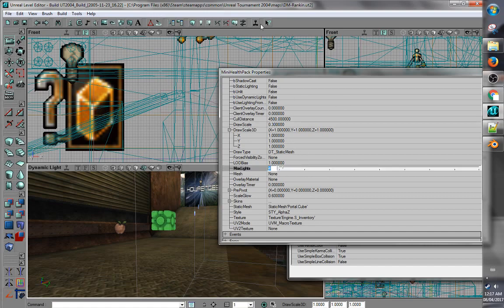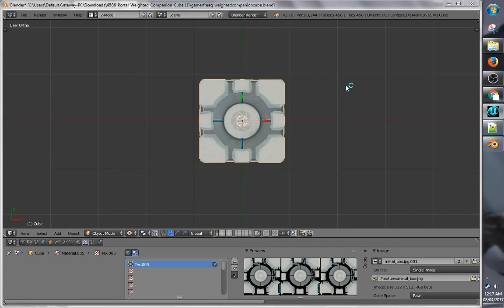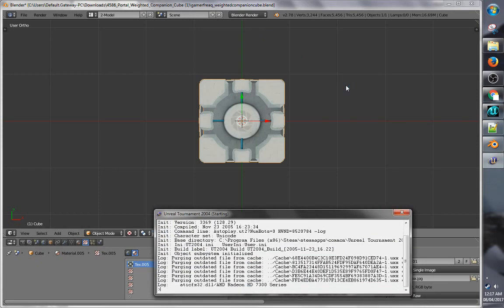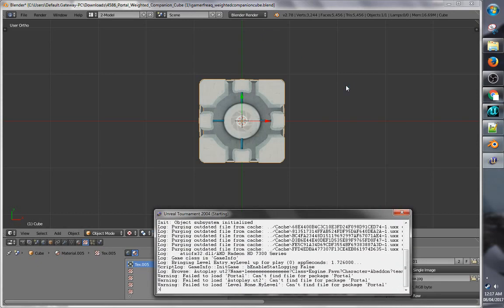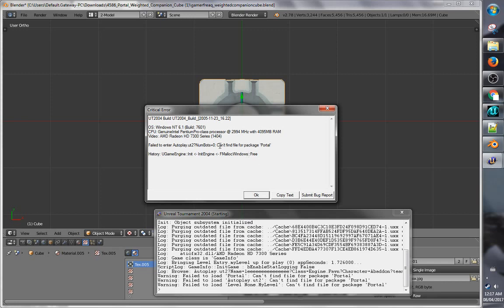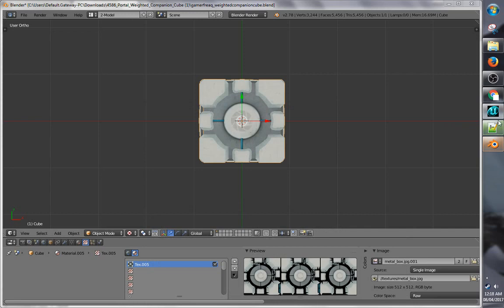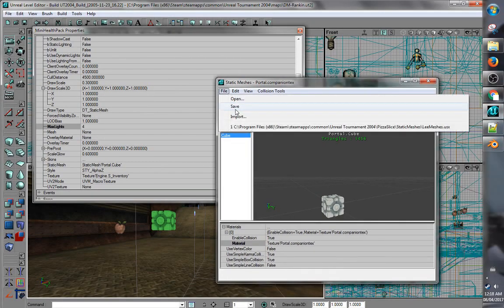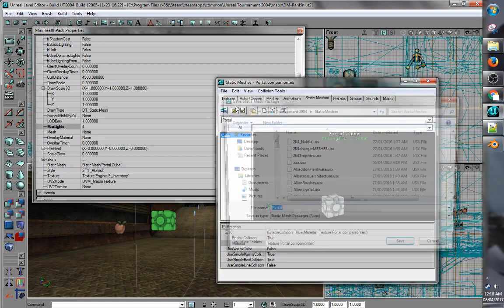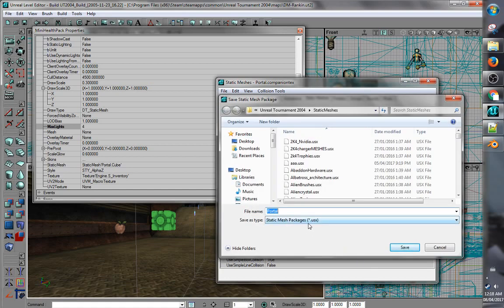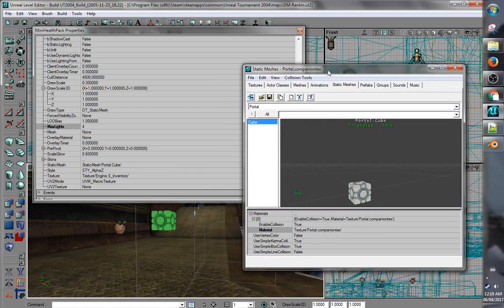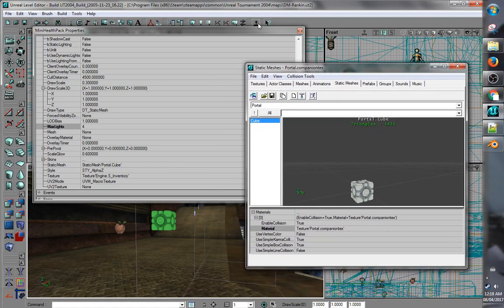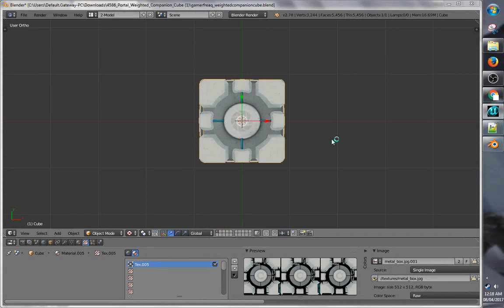And now we'll load it up in game. Oh, can't find file for package portal. Now that's probably because we did not save. So you want to save the static mesh package as portal, save. And if we try that again, it should work.